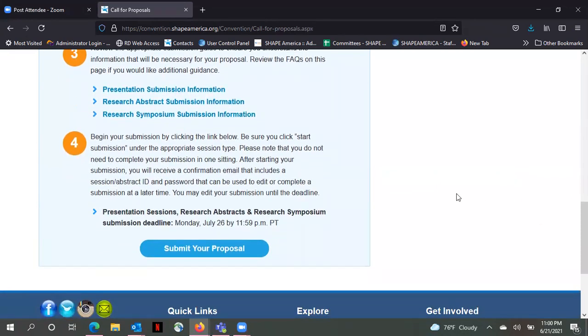Step 4. Begin your submission by clicking the link below. Be sure you click Start Submission on the appropriate session type. Please note that you do not need to complete the submission in one sitting. After starting your submission, you will receive a confirmation email that includes a session or abstract ID and password that can be used to edit or complete a submission at a later time. You may edit your submission until the deadline. Presentation sessions, research abstracts, and research symposium submission deadline is on Monday, July 26th by 11:59 p.m. Eastern Time. Go ahead and select Submit Your Proposal to get started.